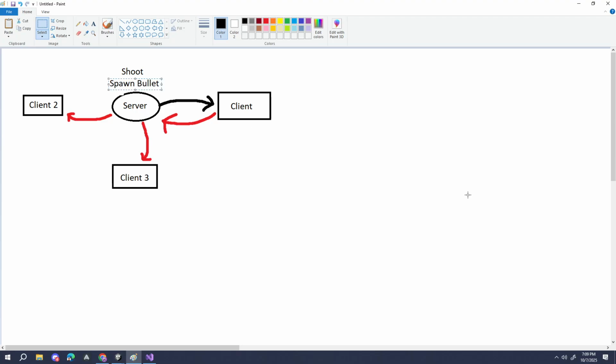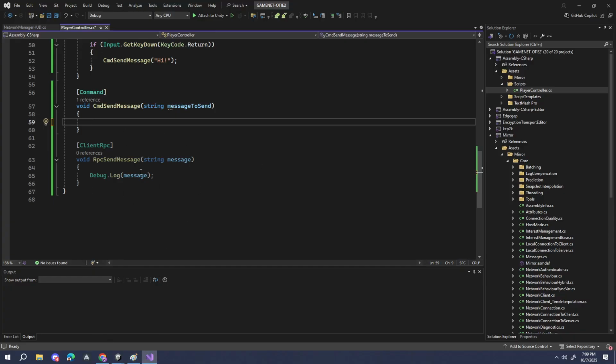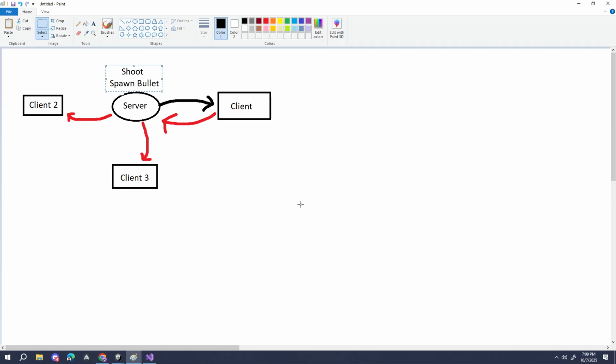Okay? Does that make sense? Or would you want another example on how server client stuff works? I'm gonna be showing you another example here naman. Any questions or clarification? None.